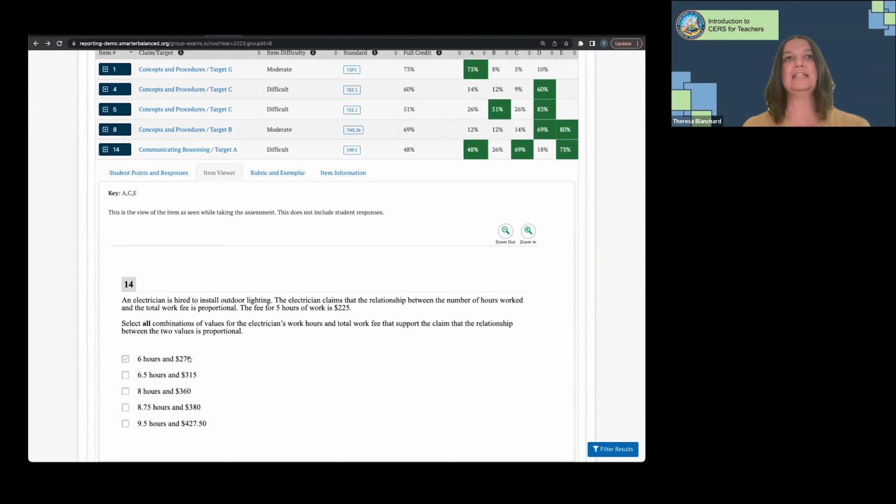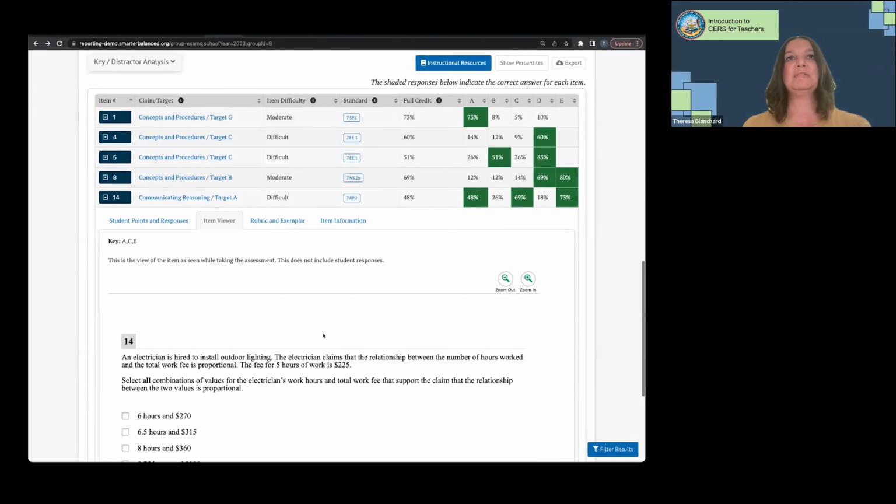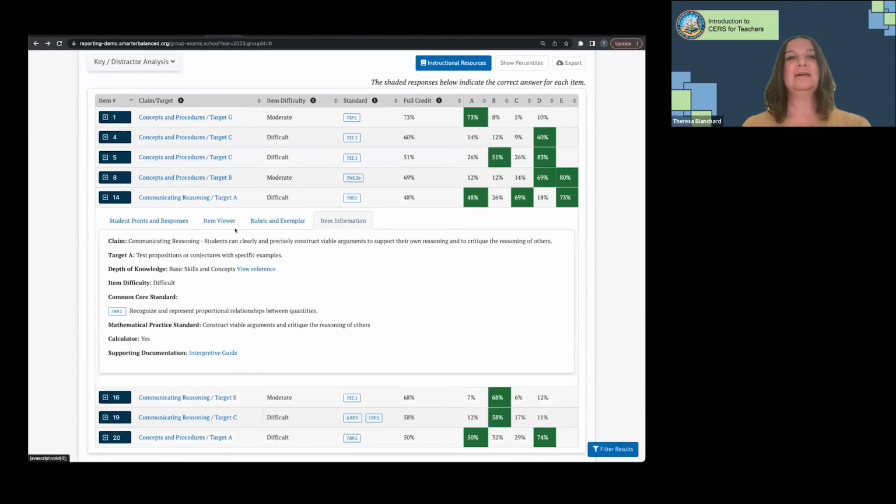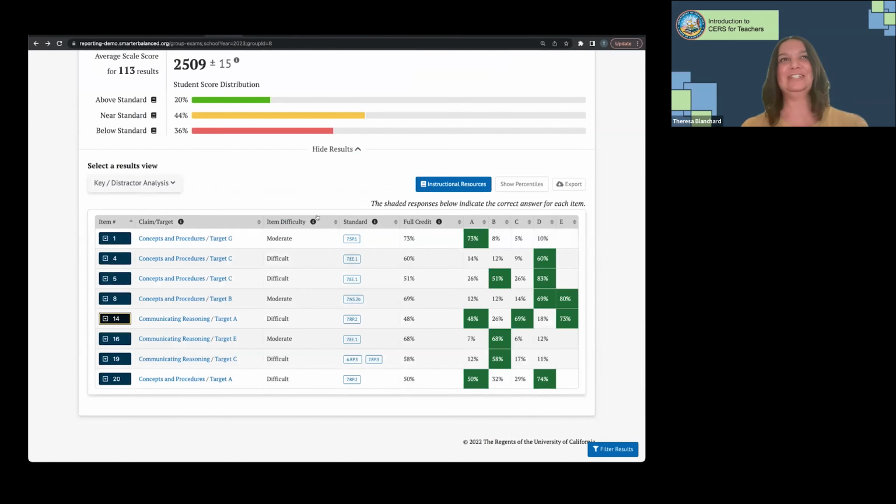So I might take a look at that and see, are there maybe some examples that we can go over that might be similar so they don't get tricked by some of those distractors, or just making sure that they know they need to select more than one answer for those types of questions.